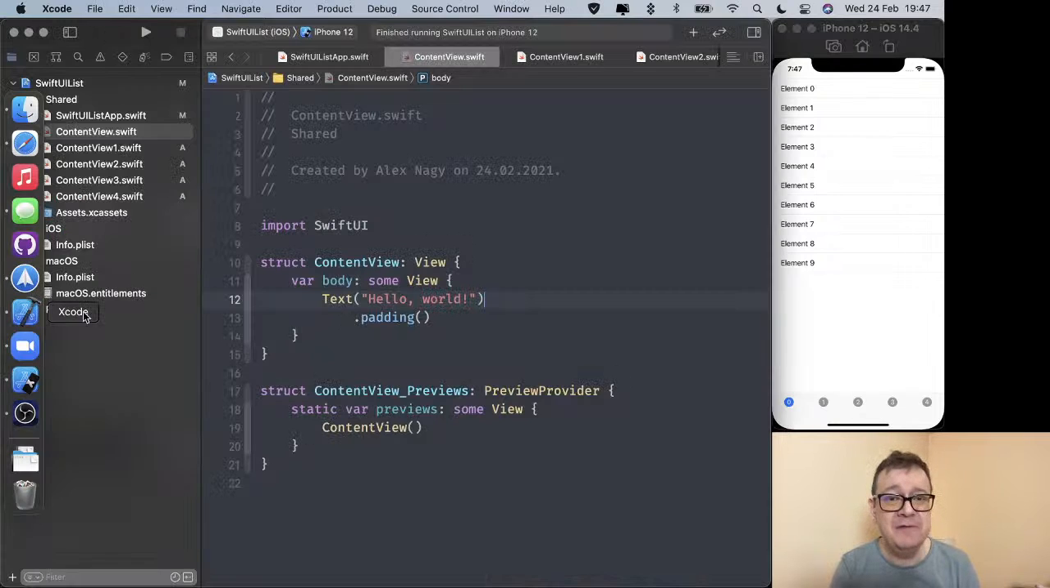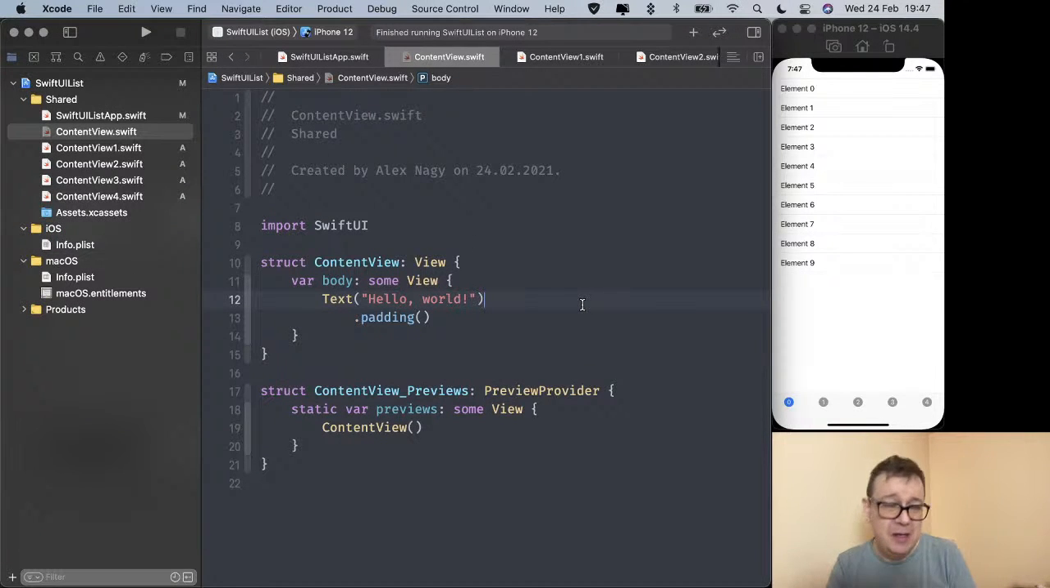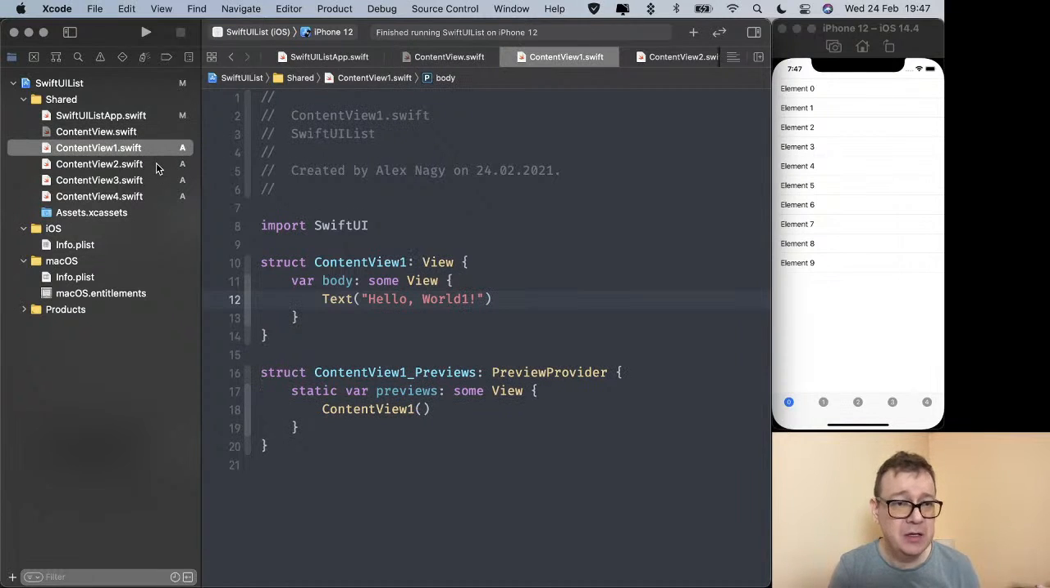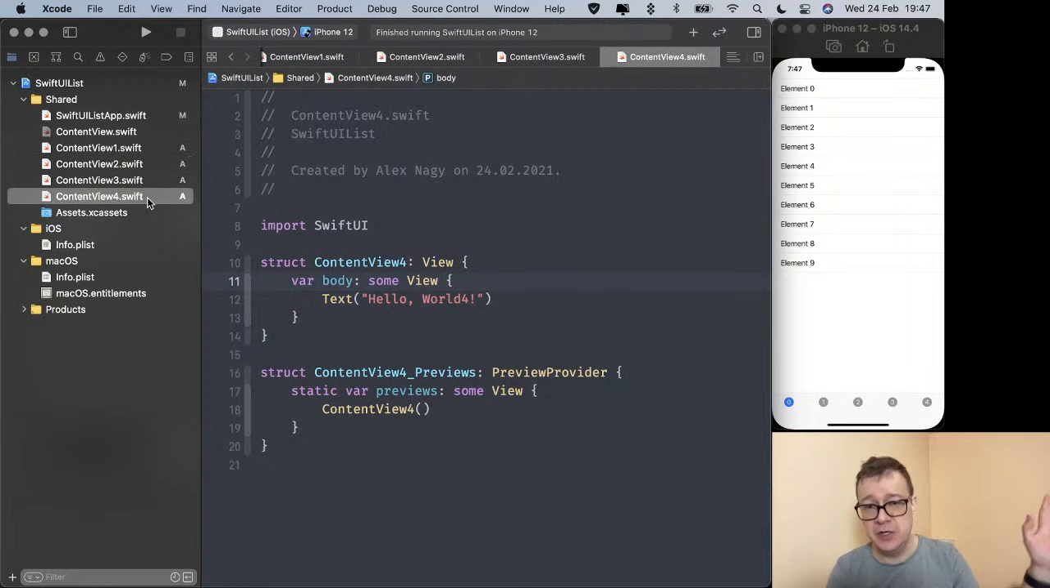And I have prepared a small, slightly advanced setup. I just added some more stuff to the default SwiftUI content, and that is 4 more views. Here is the content view and Content 1, Content 2, 3, and 4, those are just the basics.